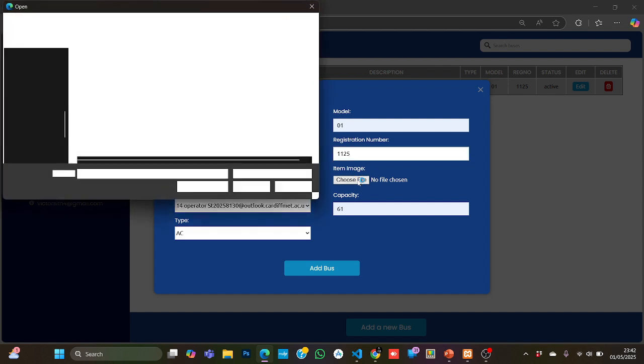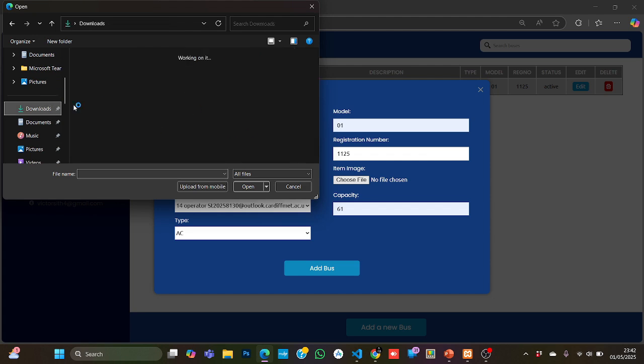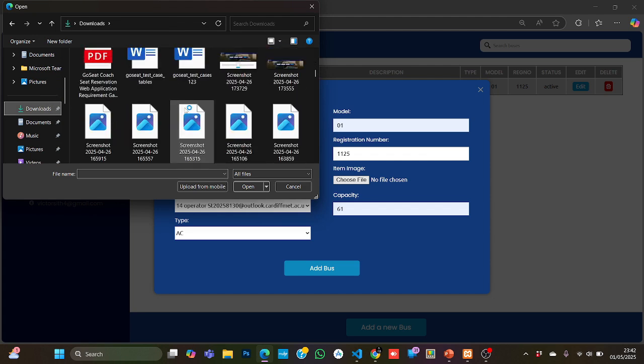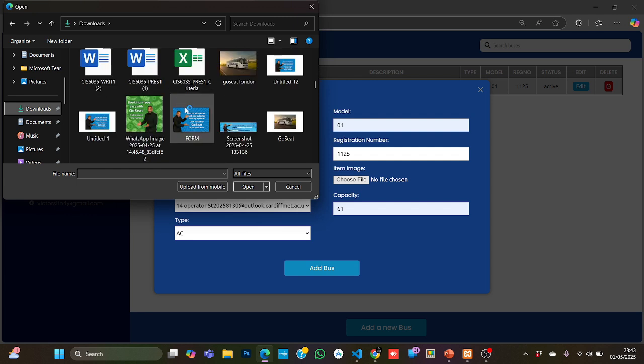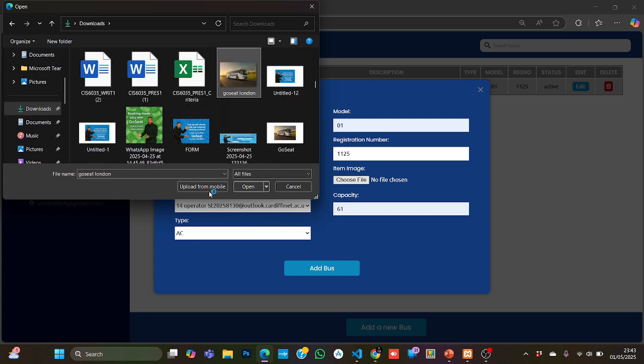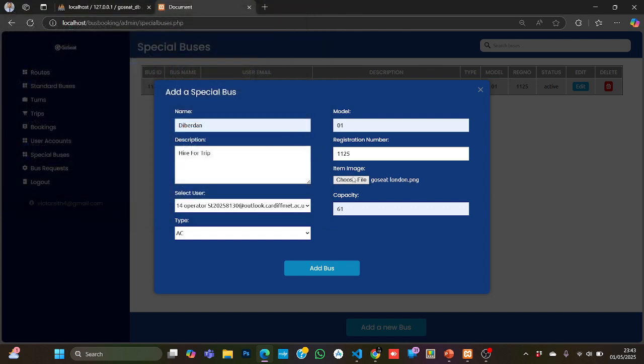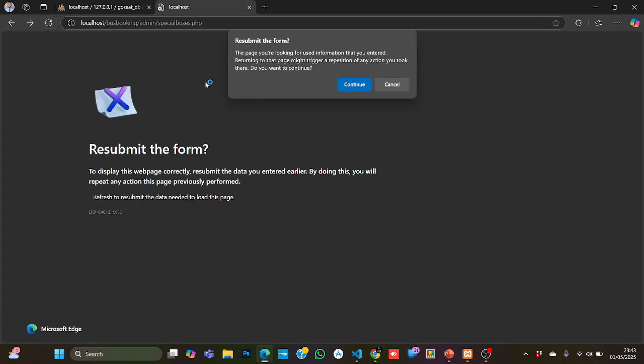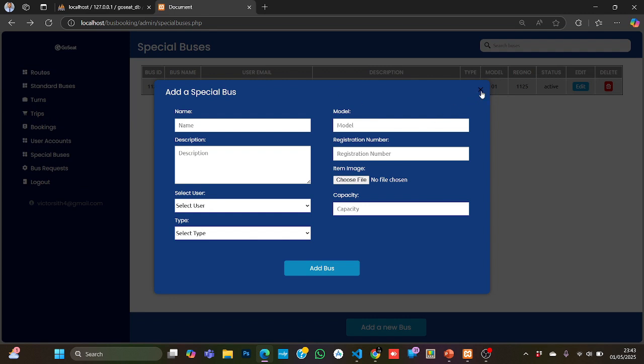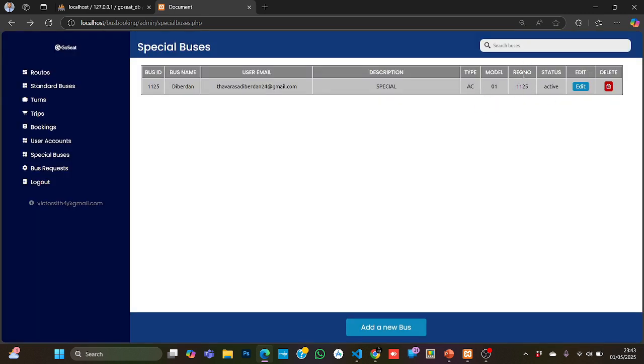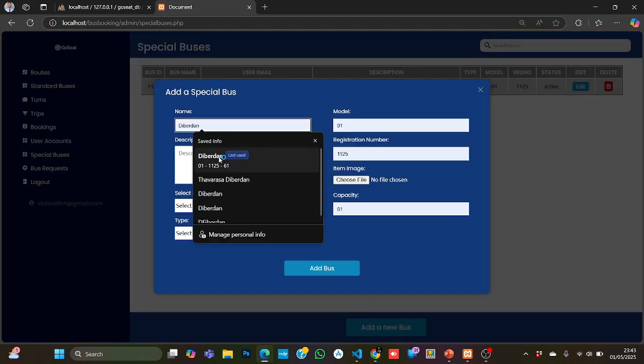One, I can choose the image from my PC. So I had my one image for my ghost seat bus. I already created lots of bus images as well. 61 seats. I can't add because of a duplicate entry, because there's already a bus coach with this ID. I put the wrong number, because the registered number 1125 is already there. So now I'm going to put the new number.